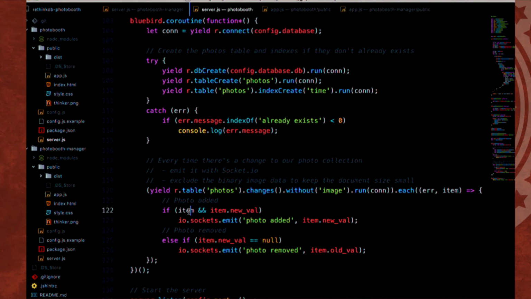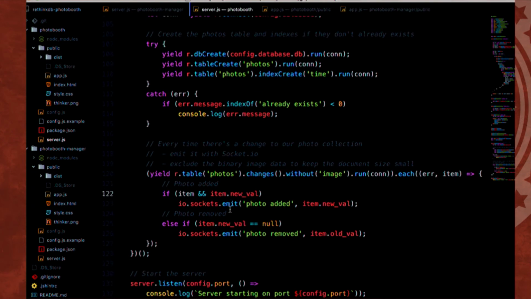and then say for each time we have an item where we have a new value in the item, when this property new_val is present in your JSON document, you're going to know that it's a new value. If new_val is null, it means the document was deleted. If old_val is null, it means the document is a new document. So in this case, we're determining whether we've added or removed the specific document, and we're just going to use socket.io to emit that little update from the back end to the front end.